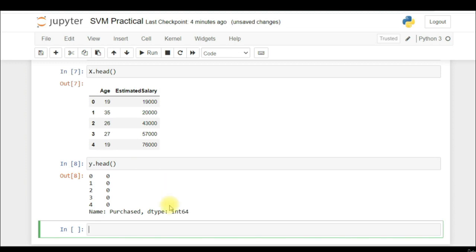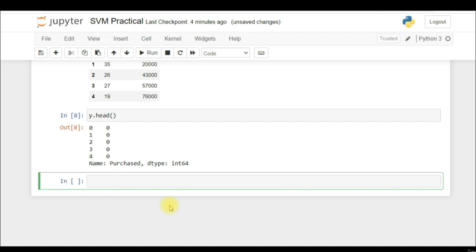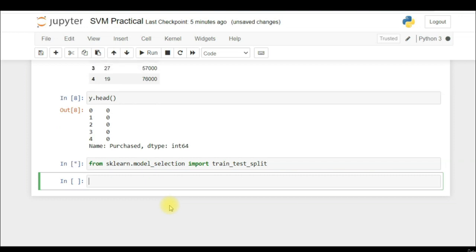So let's split the data set into training and testing. From sklearn.model_selection import train_test_split. Now I will make X_train, X_test, y_train and y_test. So X_train, then I have X_test, then y_train, and finally y_test.